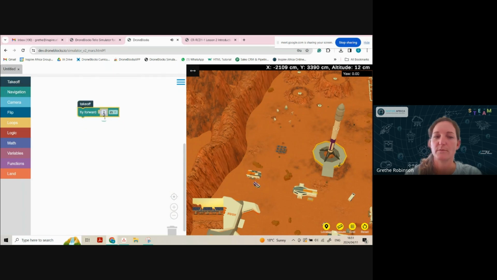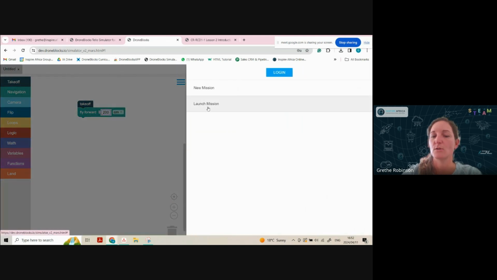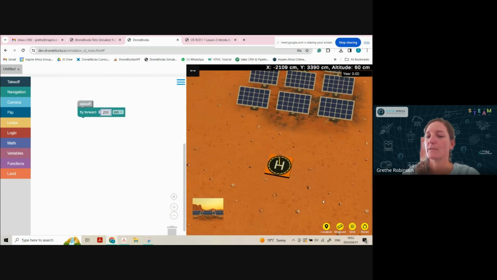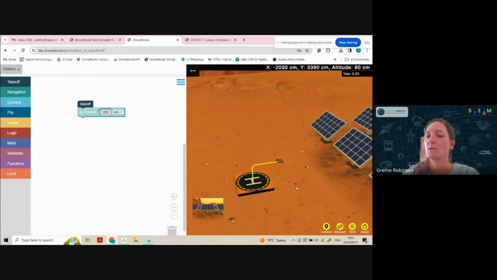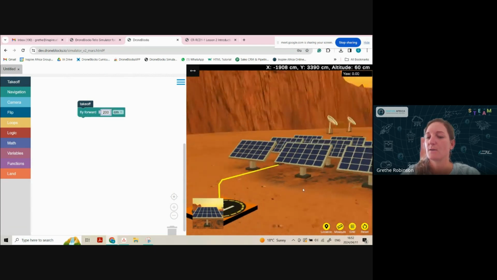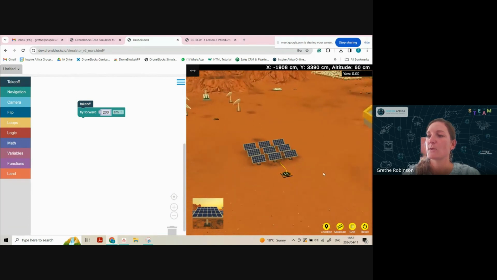I'm just going to do one very simple one. I know we don't have a lot of time. And then to launch your mission, you can then view your drone move up and then launching it forward, traveling 200 centimeters. Right. In the obstacles, it's quite fun as well.